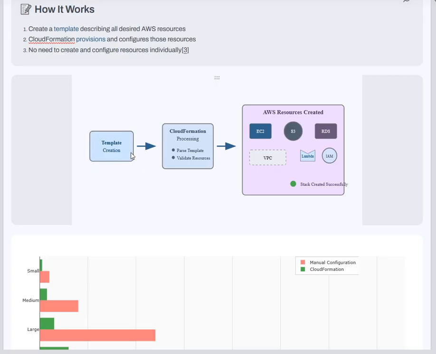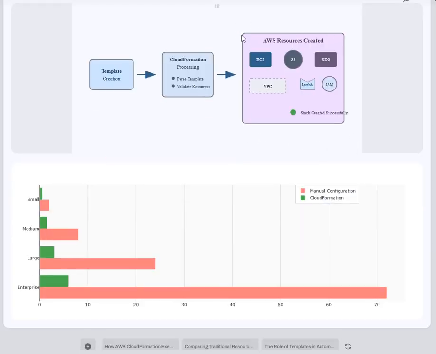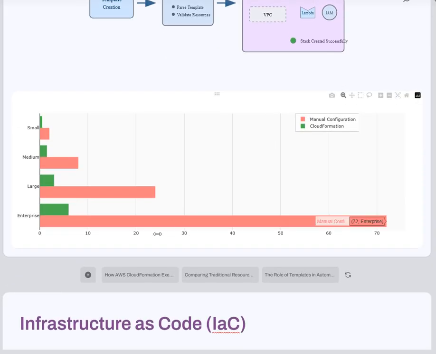So you create a template, and then you process that template, validate resources, and the resources are being created. So it's called a stack created successfully. And then if you use this stack in another region, we call it StackSets. So this is a single stack: using this template, the resources are created, and we call it a stack, right? So that just gives you an idea of this one.